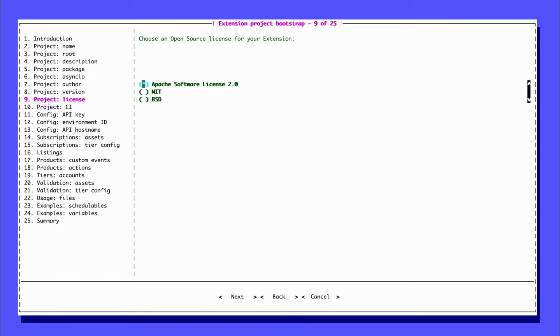CloudBlue Connect may run the extension for you, which is why we offer 3 open source options. Select the one you prefer and click Next. This is the step where you decide whether you are going to use GitHub Actions to make development in a distributed environment and keep versioning or not. It's something optional. Select the right one on your case and click Next.